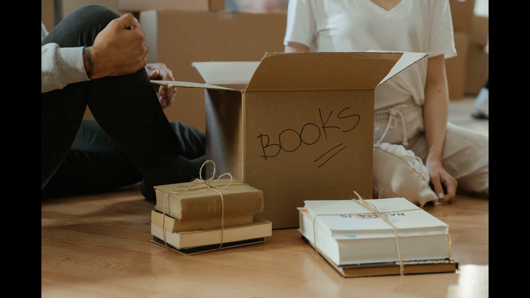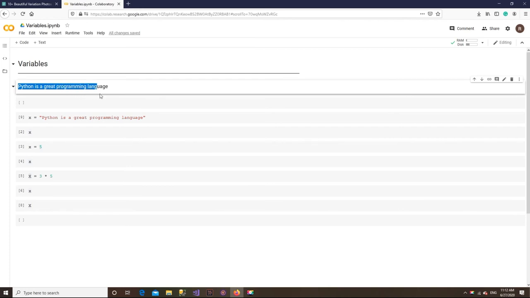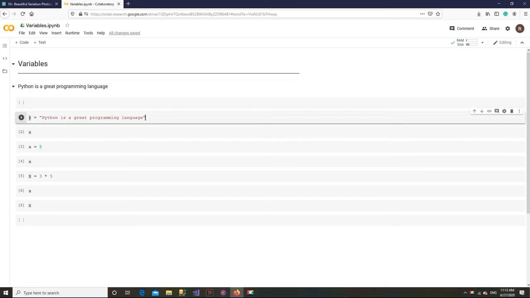Let me show you a few examples. Let's create a variable that stores a sentence. Python is a great programming language. This is the content we want to store and let's name it X. You can name it anything you want, but the variable name should make some sense of its contents. This is how we create a variable.